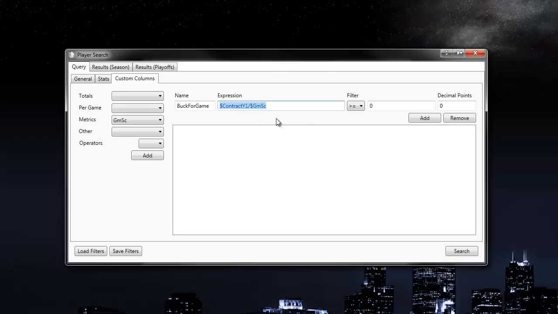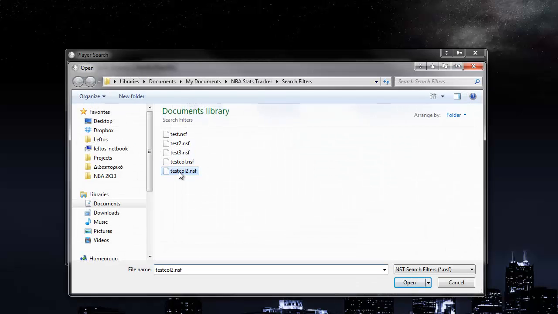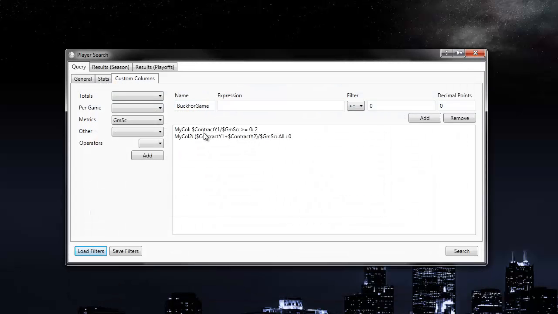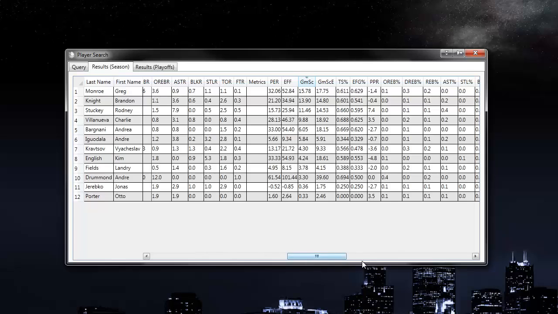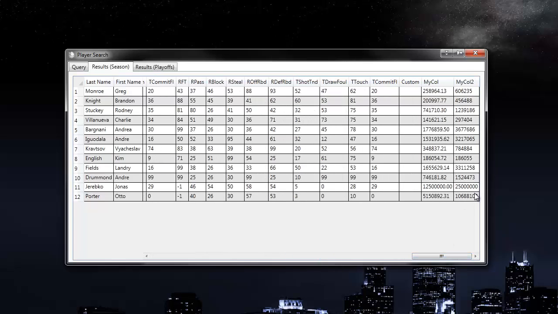You can even go for more complex functions and even combinations of those. For example, I've saved some filters, and as you can see, in this saved filter file I had contract year 1 divided by game score bigger or equal to 0, contract year 1 plus contract year 2 divided by game score. You can even put parentheses and have as complex a function as you want, and you can search, and both columns are now here with all the settings you've put.